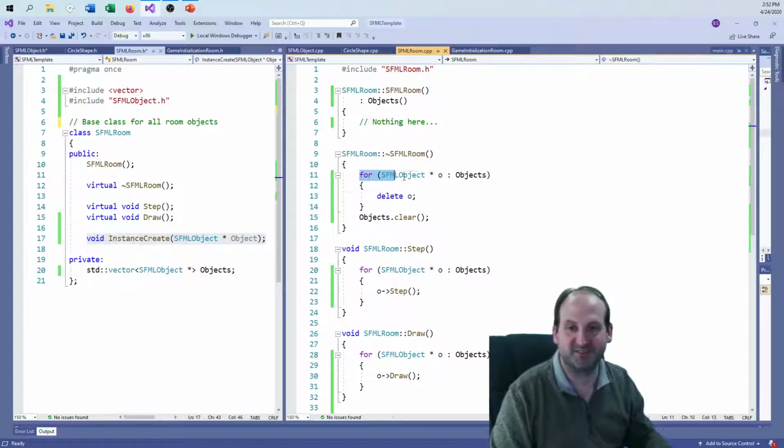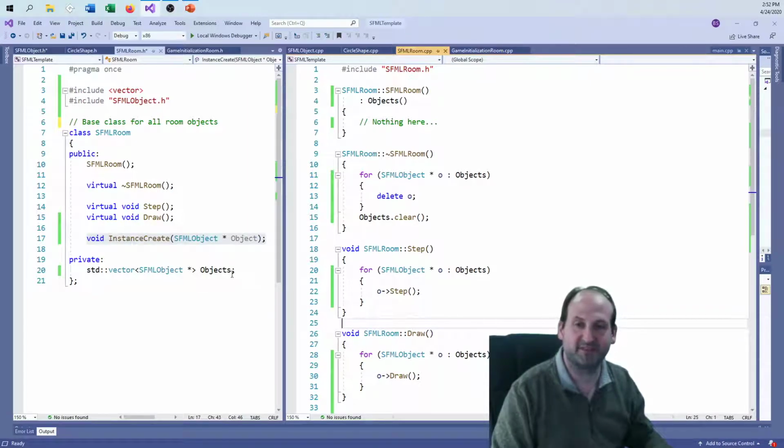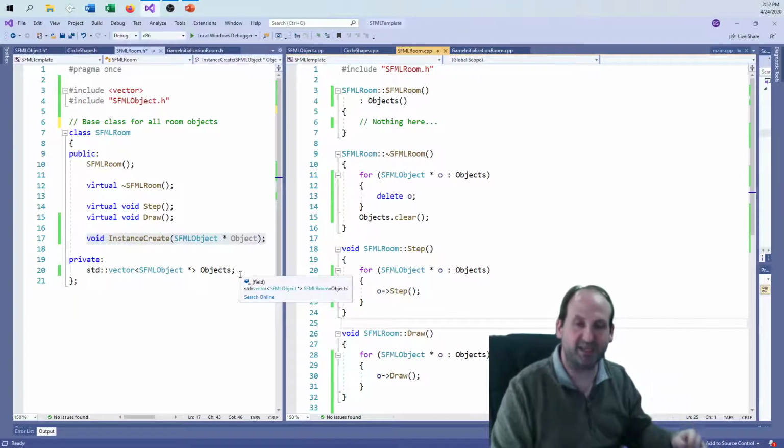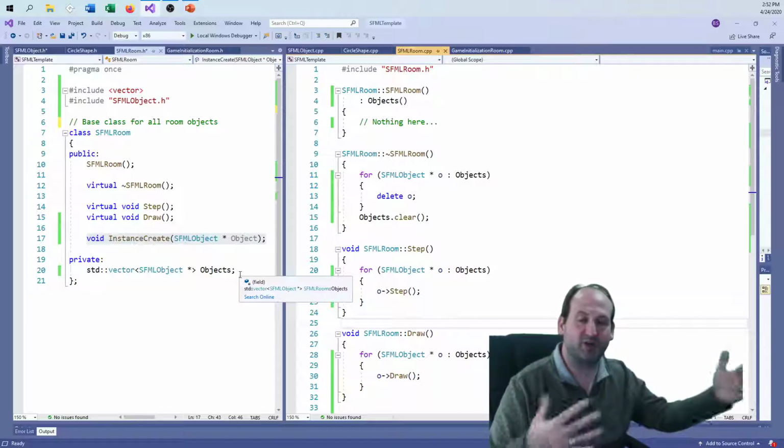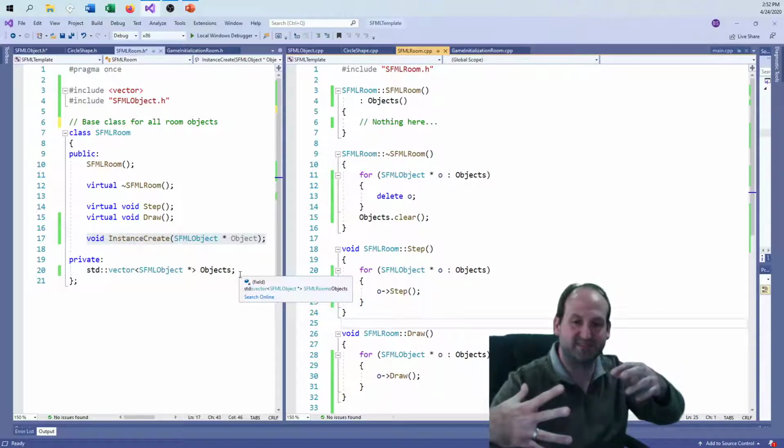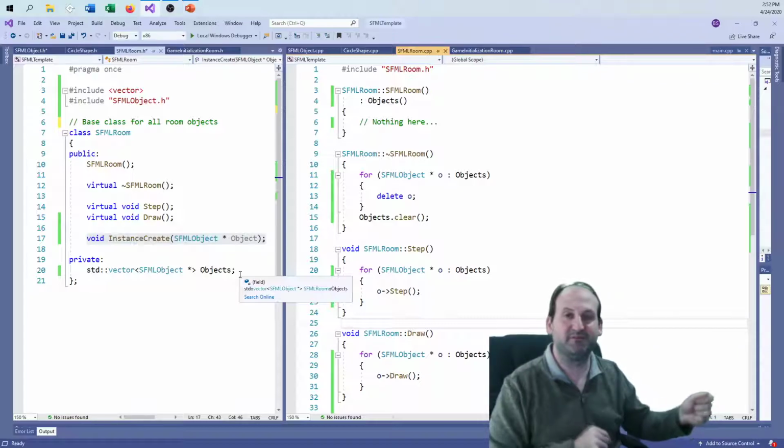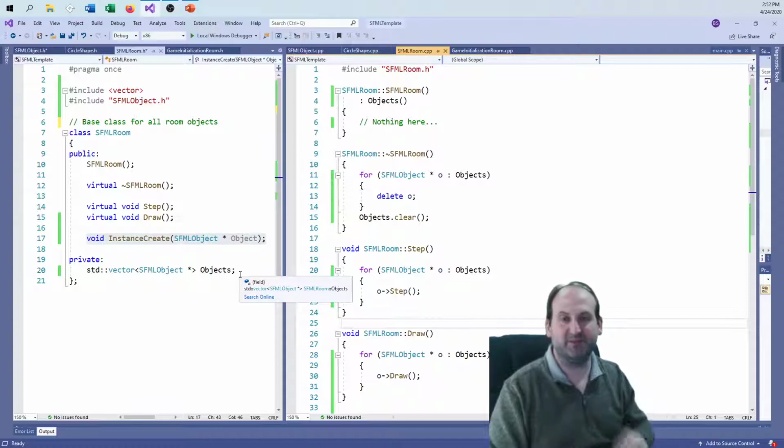Once you're used to the range-based for loop, all I'm doing is, for every object in my scene, in my room, do the step event. For every object in my scene, do the draw event. So the order does matter here. Maybe eventually we'll fix up a depth ordering, just like we did in the game, so that certain objects draw before certain other objects, because otherwise the order in which we put them in the room matters. And that is a complexity we do not need to worry about.